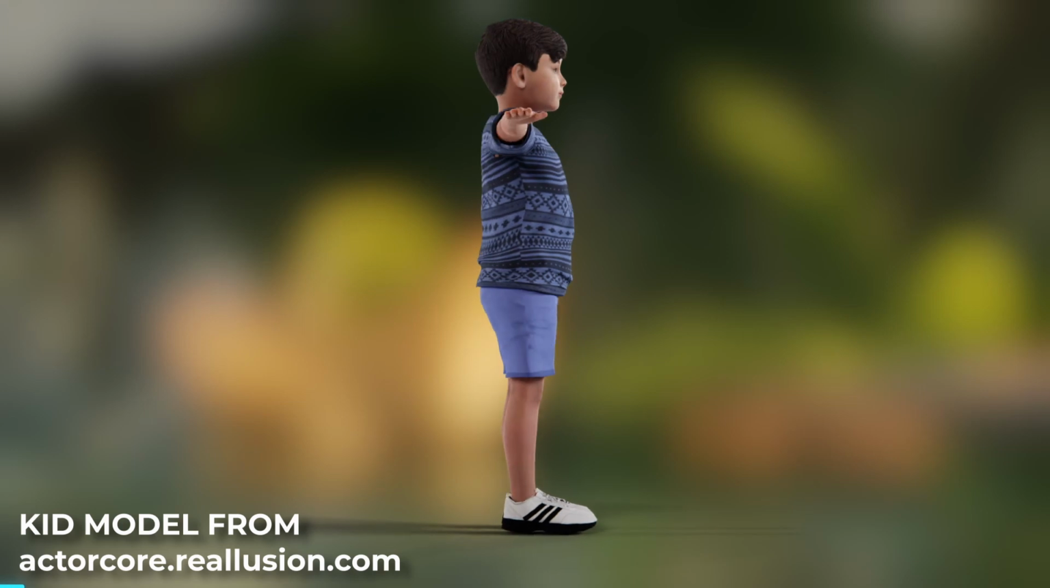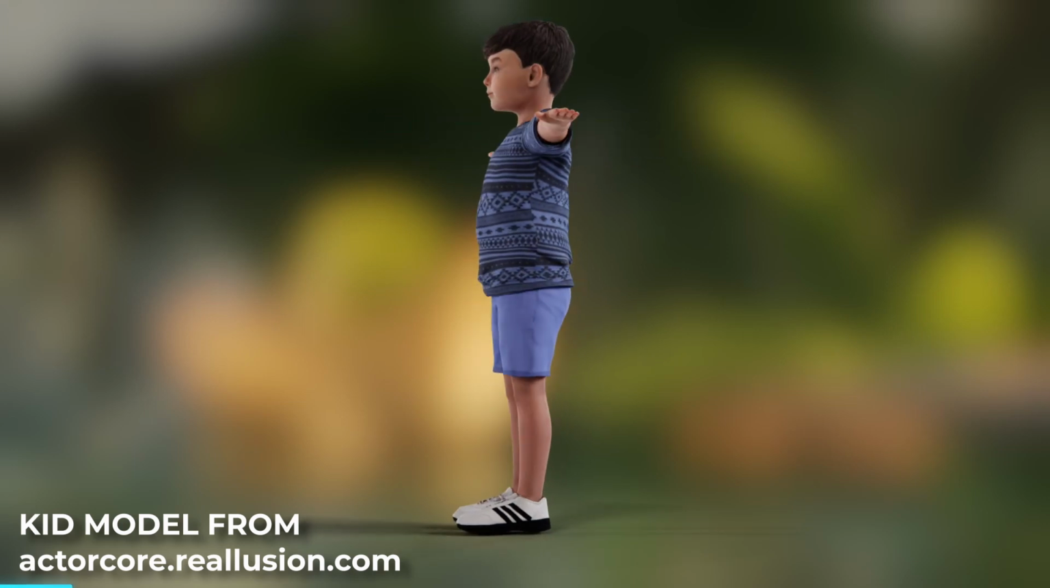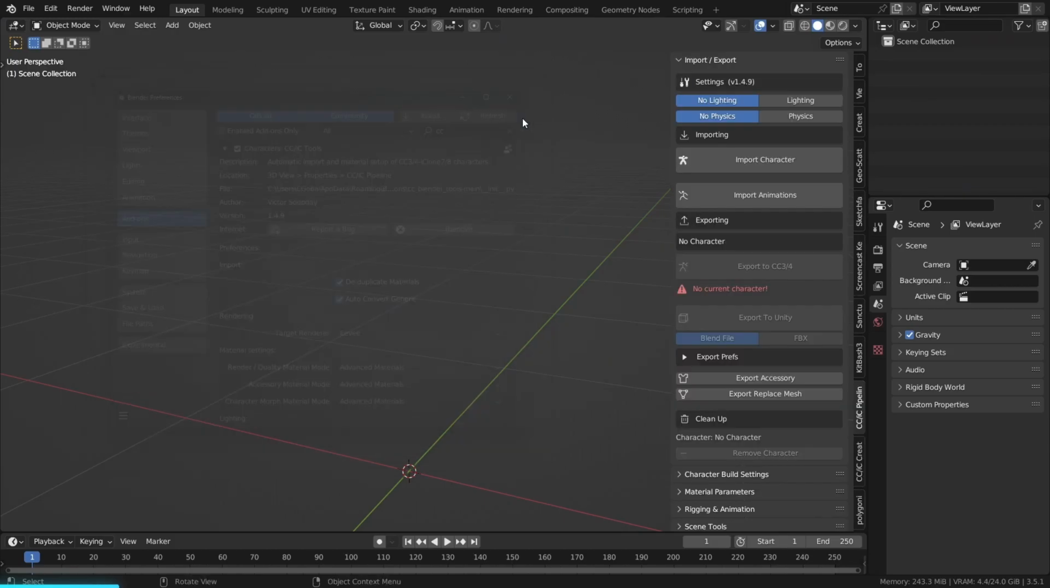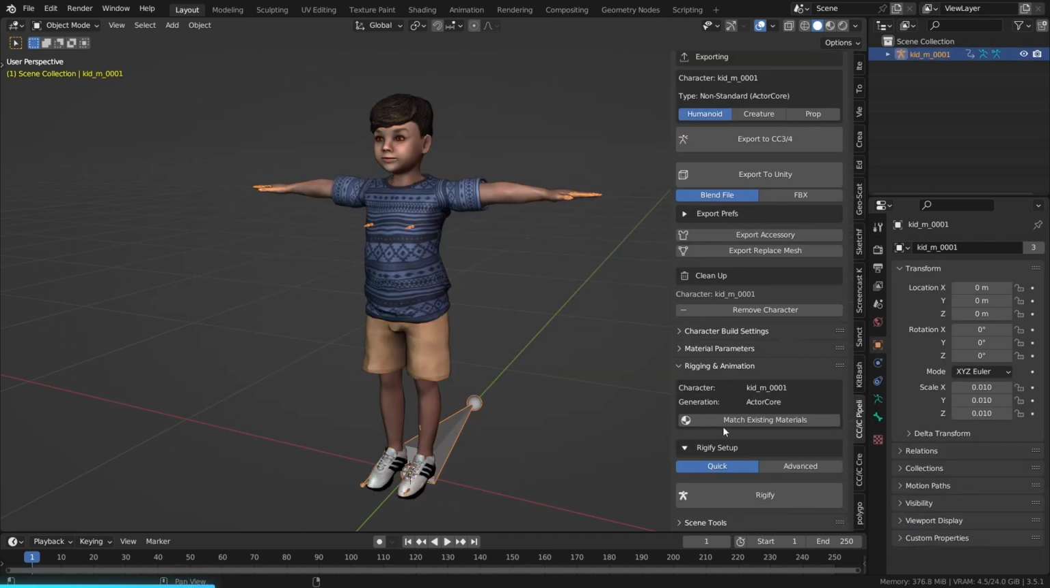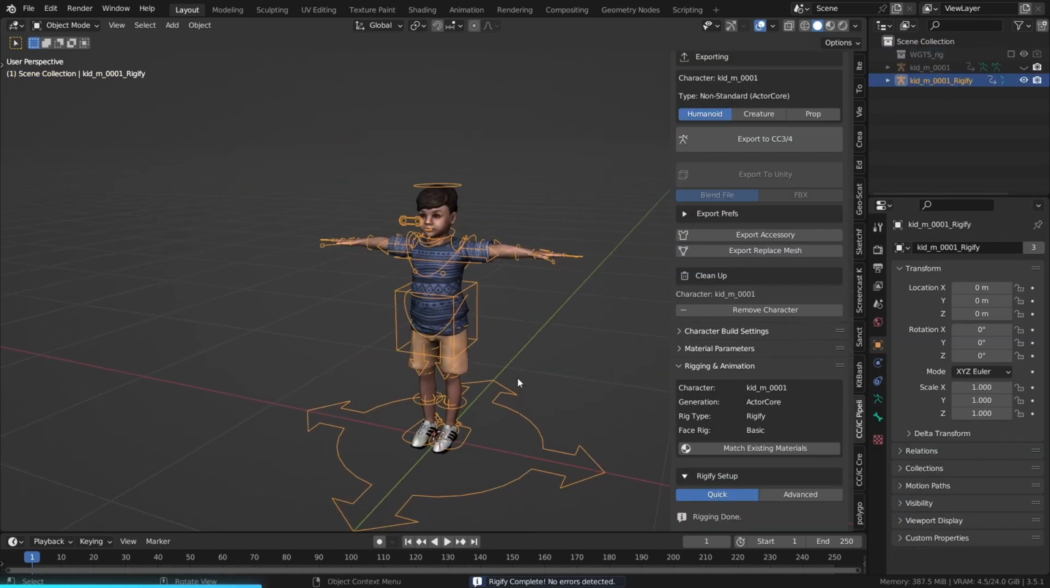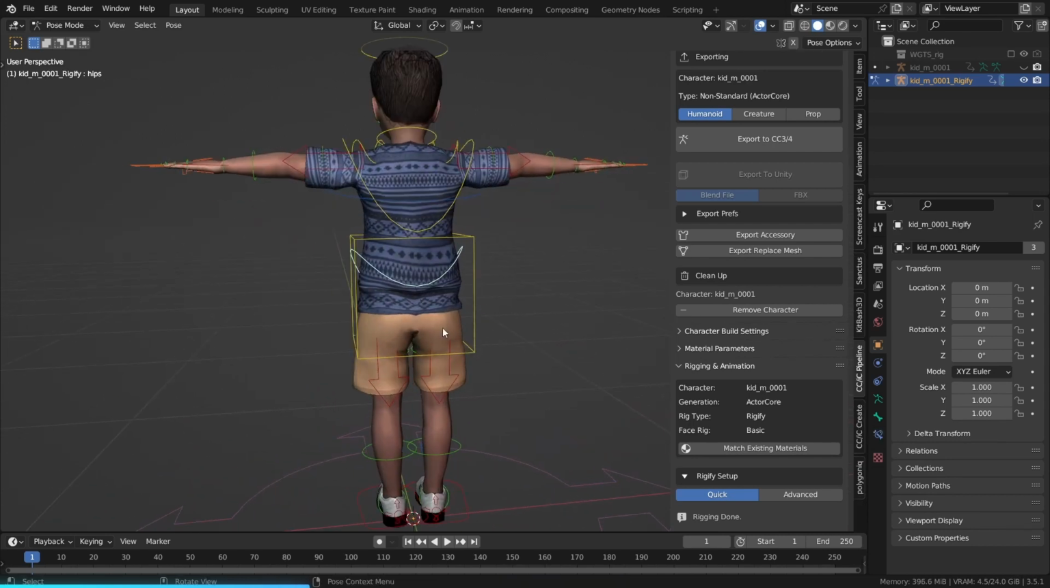I needed a kid model, so I used this free one from Reallusion. To import it into Blender, you can simply use their CC3 Blender Tools add-on. One of its great features is you can turn the rig into a Rigify rig with just a click.